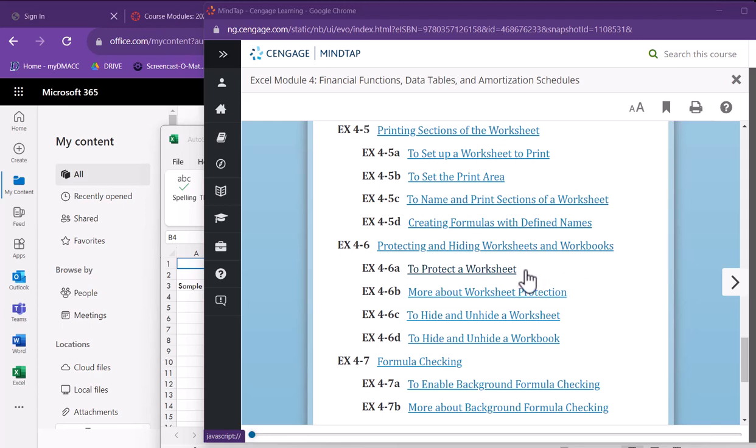We are going to show you how to protect the worksheet. However, once you have submitted it for grading and then you download it, you have to remember that that worksheet is protected, and then you're going to have to unprotect it in order to edit it for your additional submissions. So let's take a look at this.